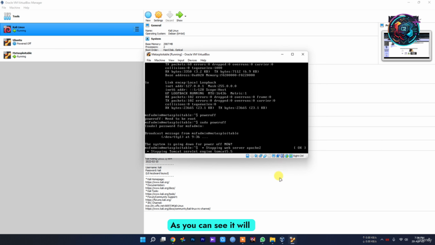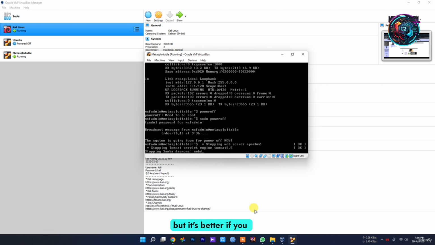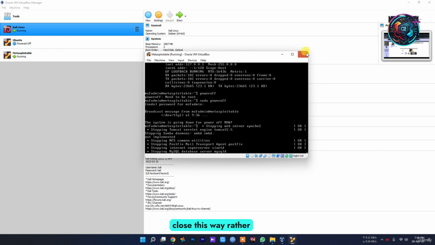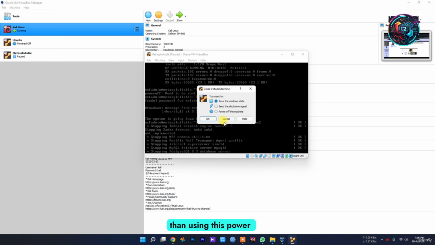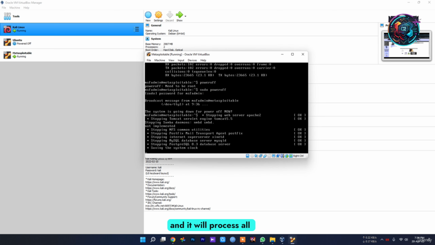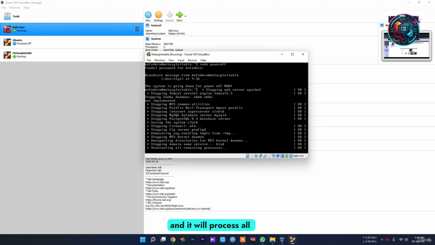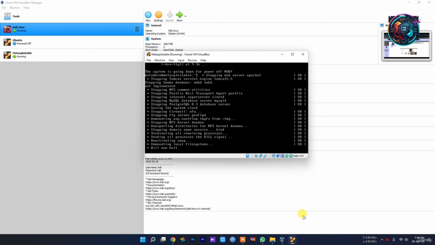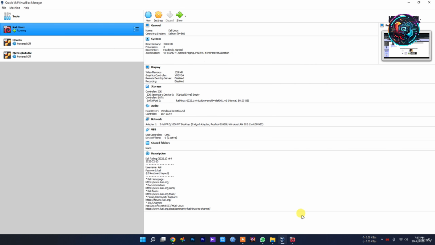As you can see, it will take some time to close, but it's better if you close it this way rather than using the power off button. It's better, and it will process all the things and stop all the services this way. And that's all about this Metasploitable virtual machine.